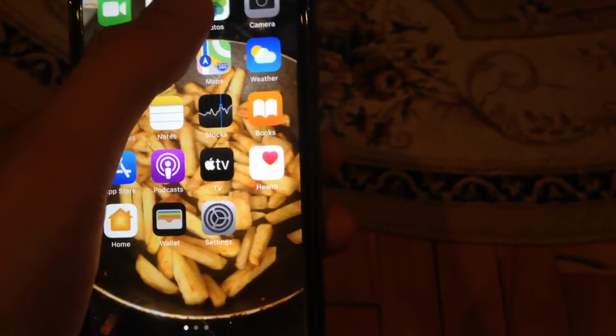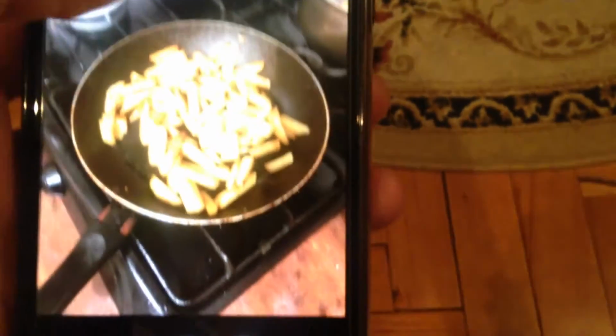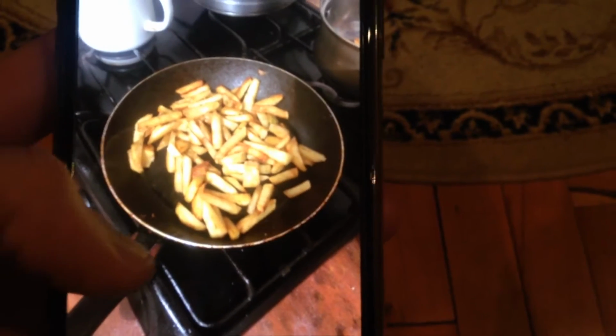iPhone. So for doing this you just need to go to your photos. So in the photos you need to choose live photos. So just tap here and just choose a photo you want to add as a live photo on your wallpaper. So just choose it, and now you need to press on this button, so just press on it.